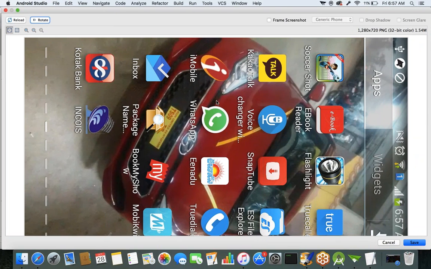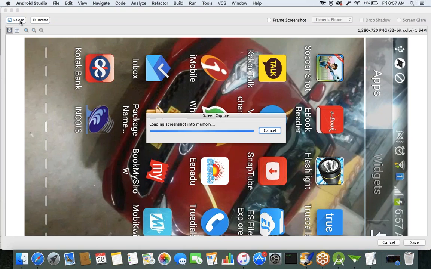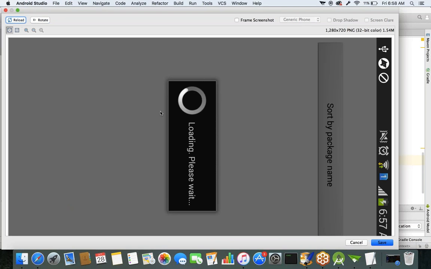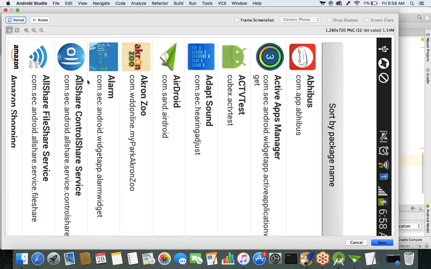So this is the app. It is in the fourth row, second column: Package Name Viewer. If you select this Package Name Viewer, it will show you the list of all applications and their package names. It's loading here.